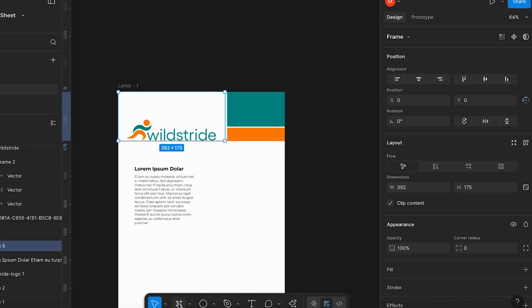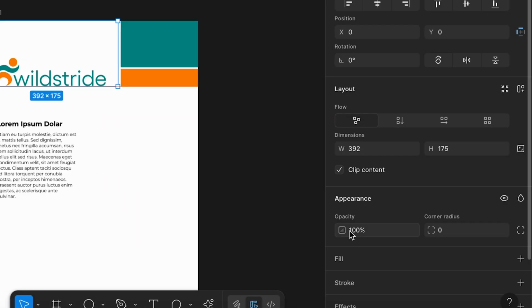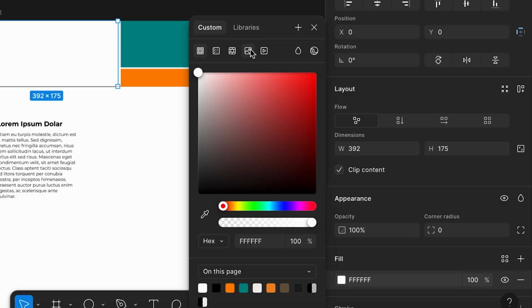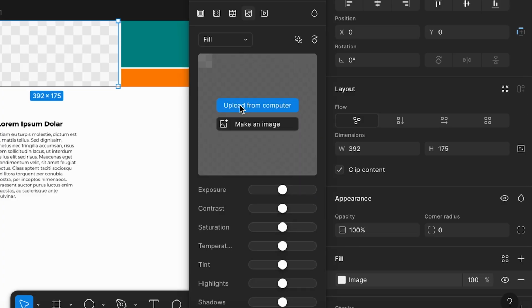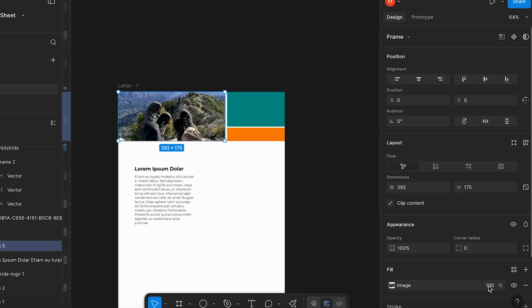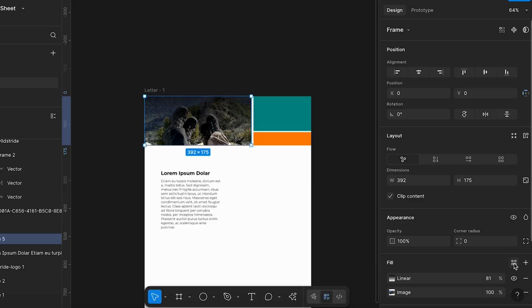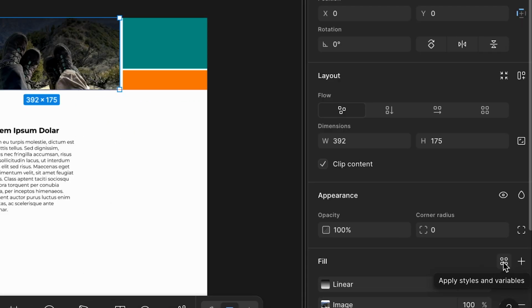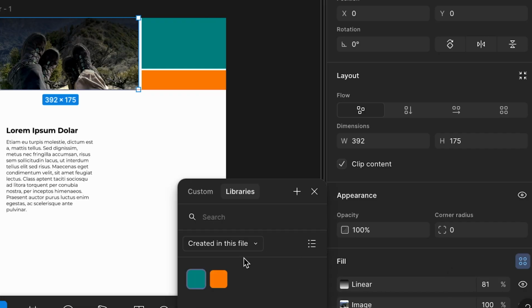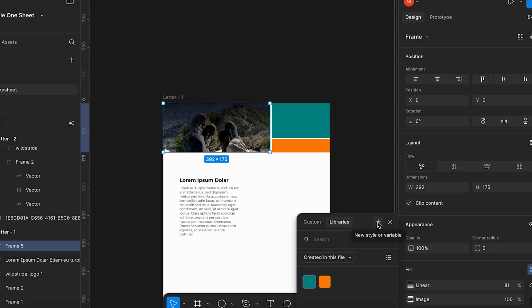So I created a frame and I'm going to add a fill and I'm going to select image and upload from computer. So you can stack multiple fills on a single object. So you can add gradients and more fills to a single object. And you can create a style out of this object. So if you want to make sure that every time you create a one sheet, you have this gradient on it, you can then add this style.